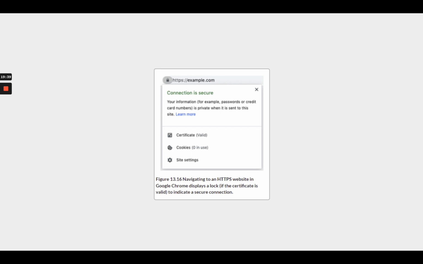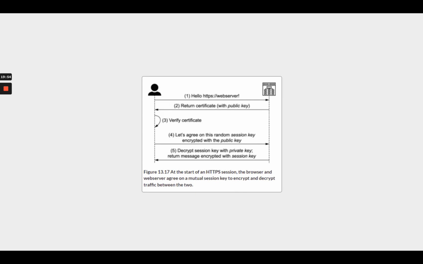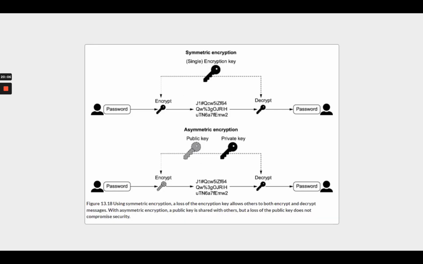Now that we know HTTP traffic is not secure, how does HTTPS traffic help us? First, from a user's perspective, modern browsers will display a lock or something green to indicate a valid certificate, figure 13.16. When your browser and a web server communicate over HTTPS, the initial handshake involves more steps to verify the validity of the remote side, figure 13.17.